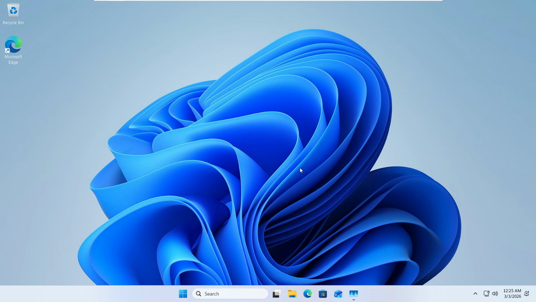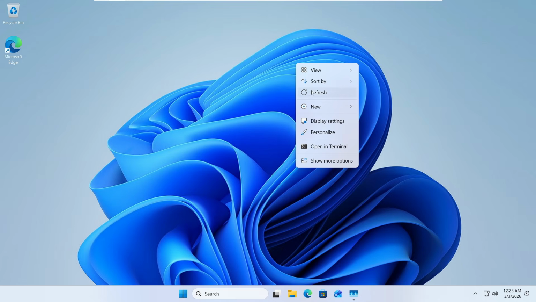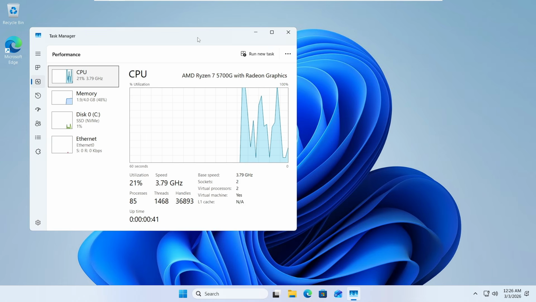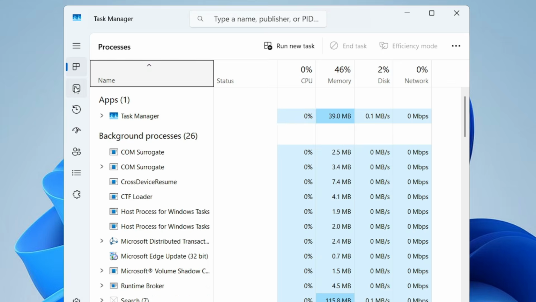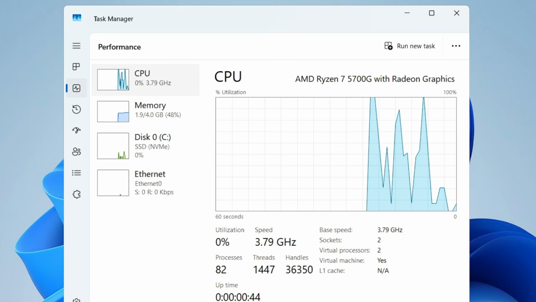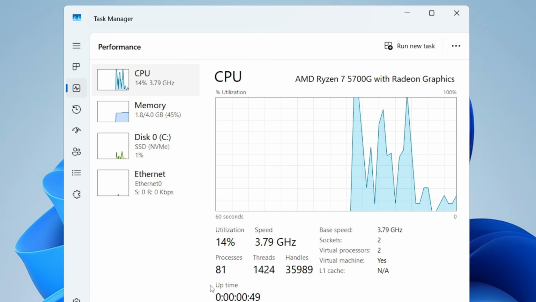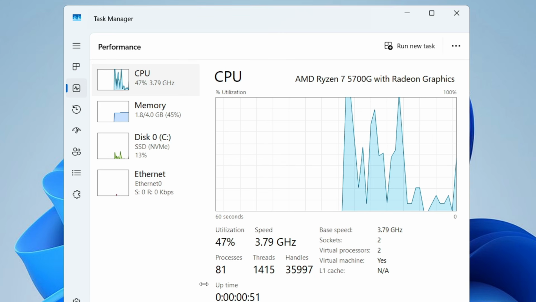Alright, so now we are done with the optimization guys, and this time after restarting, if you bring up the Task Manager, you will find a great change on your Windows 11. The performance has been boosted, the lagging issues have been fixed, and the CPU utilization has been reduced.